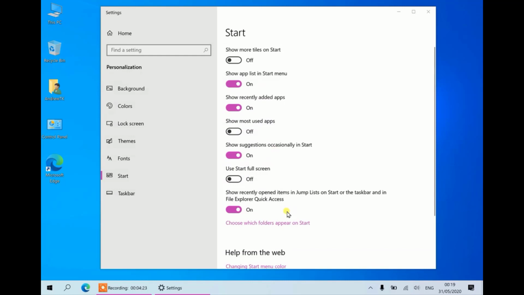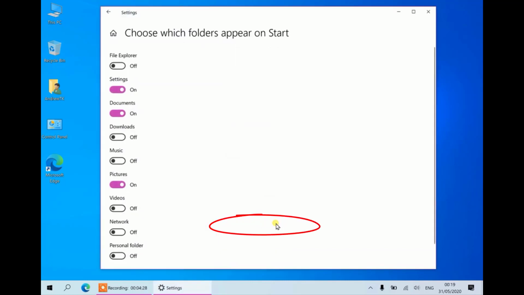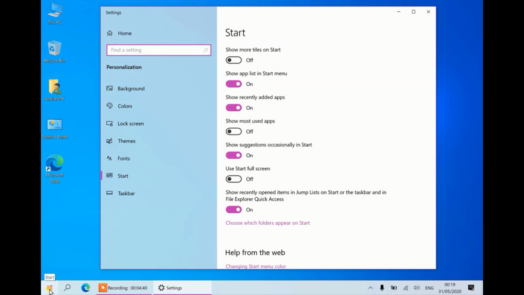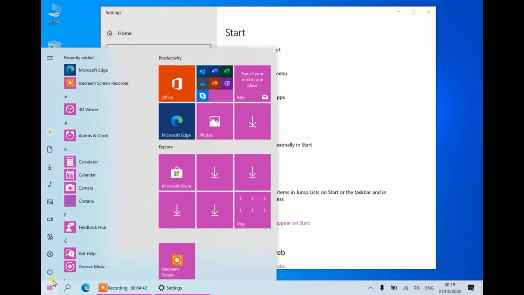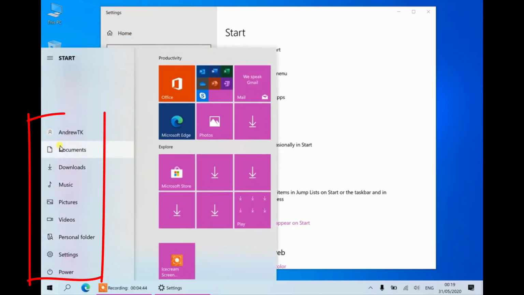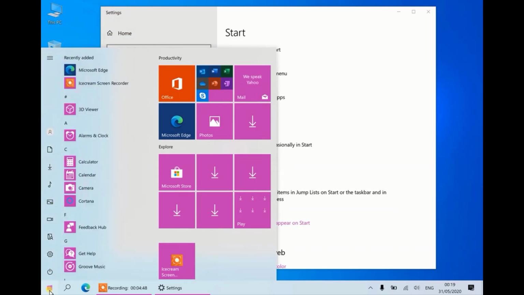And to do this, what we do is we click on choose which folders appear on the start. And I always click downloads, music, videos, and personal folder. And then if we click here on the start, you can see all of those icons are there: documents, download, music, etc., etc.